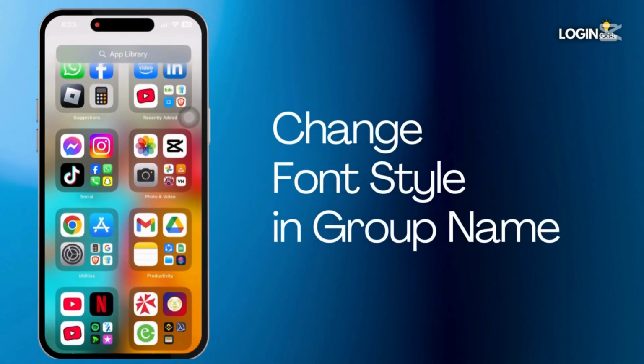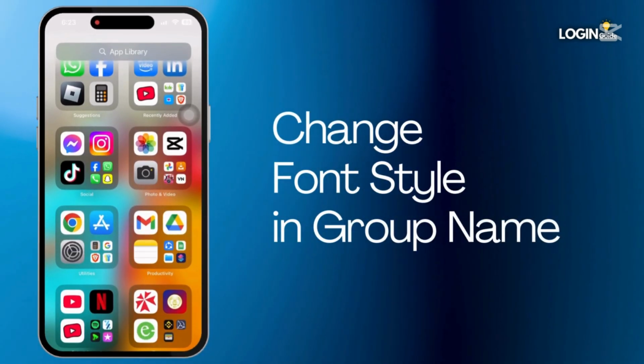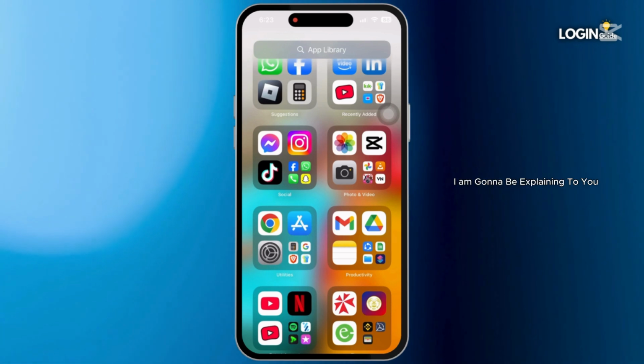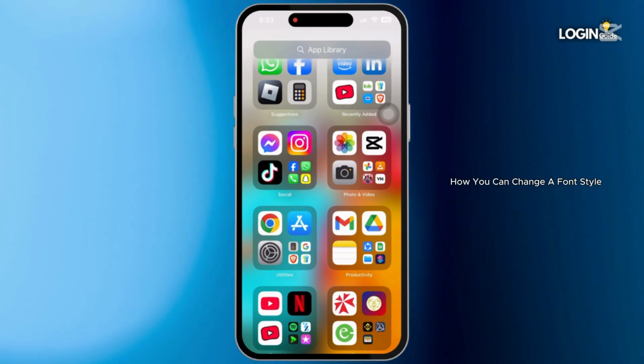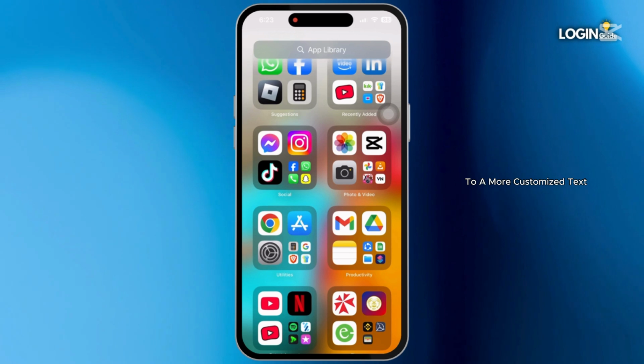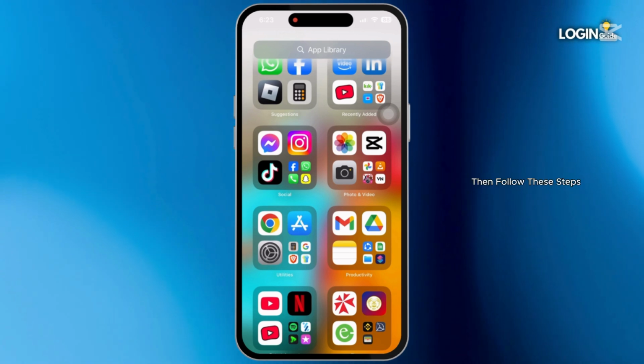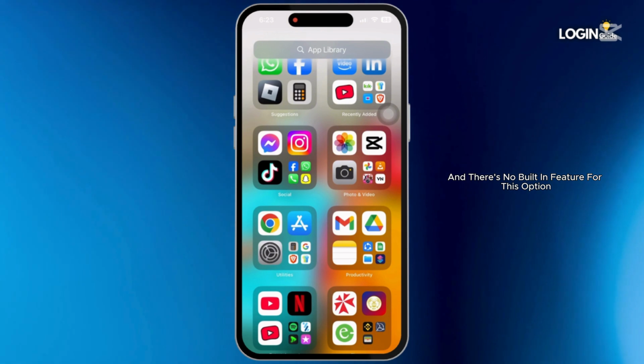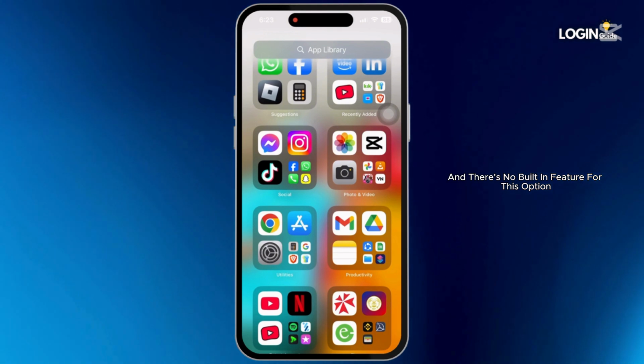How to change font style in group mode on WhatsApp. Hello everyone, in this video I'm going to be explaining to you how you can change font style in WhatsApp. If you want to change your group's name on WhatsApp to a more customized text, then follow these steps. Now in WhatsApp there's no built-in feature for this option.